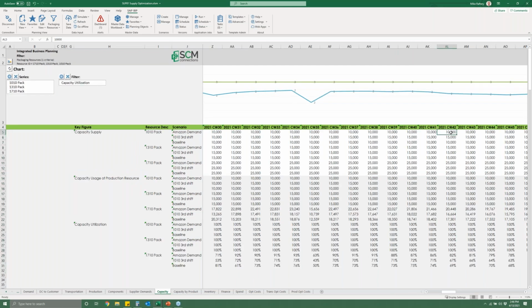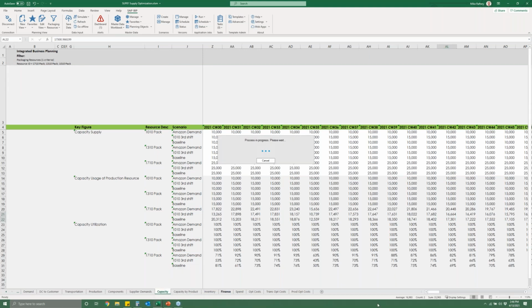in my Amazon one, I had 10,000 units of capacity. My third shift, I have 15,000 units. In my capacity usage, it used every minute of that. And by doing so, reduced the load on my expensive one, right? Just as planned. So now let's go ahead and see what that does from a financial point of view.